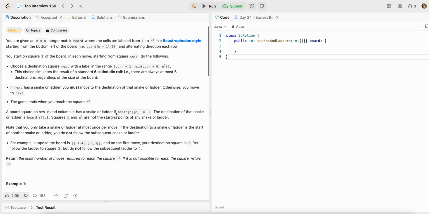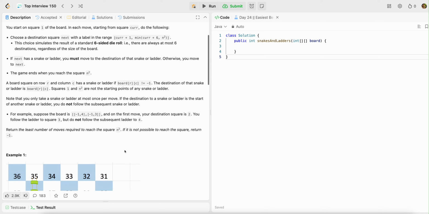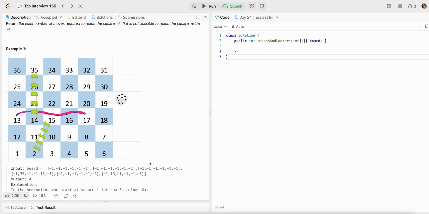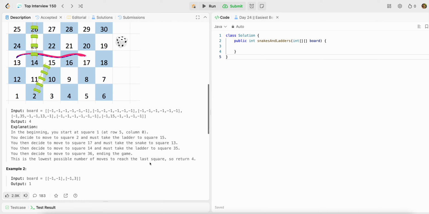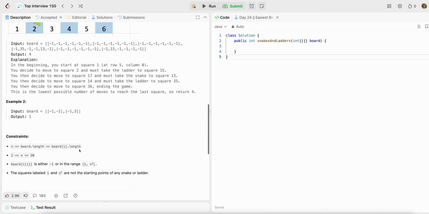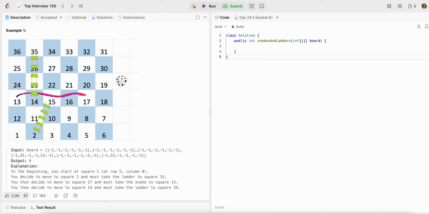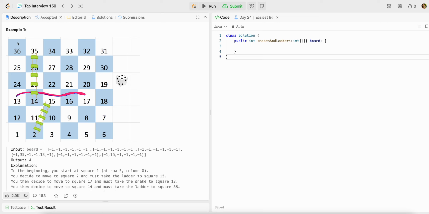I'll make you understand via an example. It will be much easier to understand rather than going through all these things. Here we have an n cross n board, so it can be of any n. The constraint here is that n will be between 2 to 20. Like in normal Snakes and Ladders, we start from 1, which will not have any ladder or any snake. You go through all the board like 1, 2, 3, 4, 5, 6, 7 and like this until n cross n.